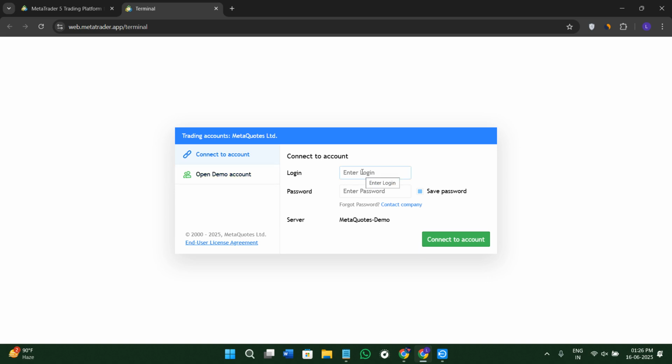Over here, click on the login option, provide your login credentials, and simply connect to your account. Now, once you are in your account, you need to make sure that your account is active and verified with the broker. Also, you need to check whether your market is open or not, because trading is disabled during the weekends and the week offs.